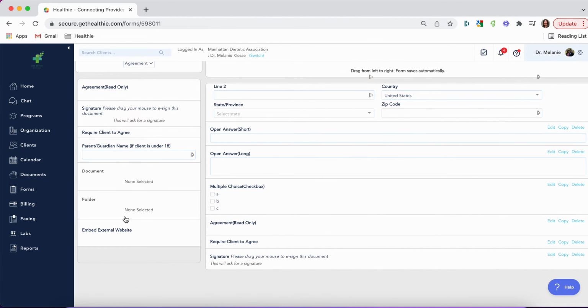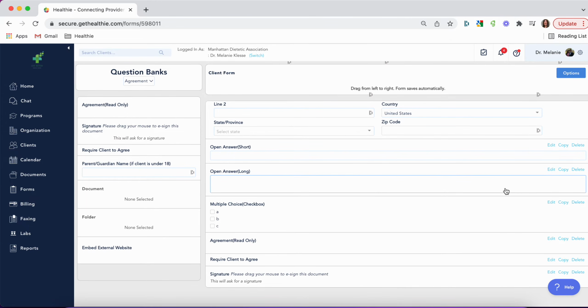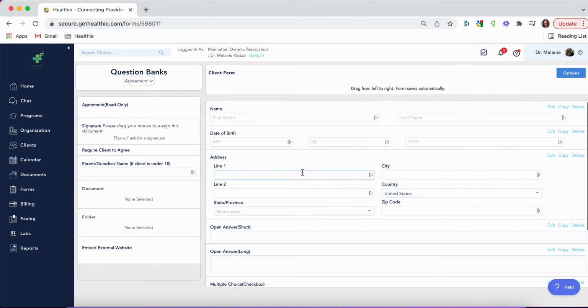You can add documents, you can add folders, you can add videos, you can add your logo or a header. All of this information can be found in our help guides. If you visit help.gethealthie.com, you can search for and find a lot of relevant information.